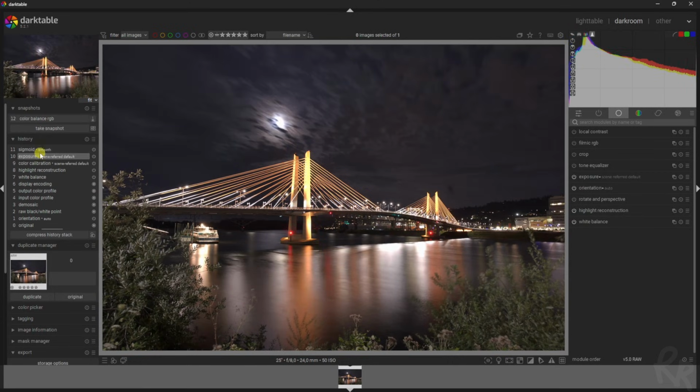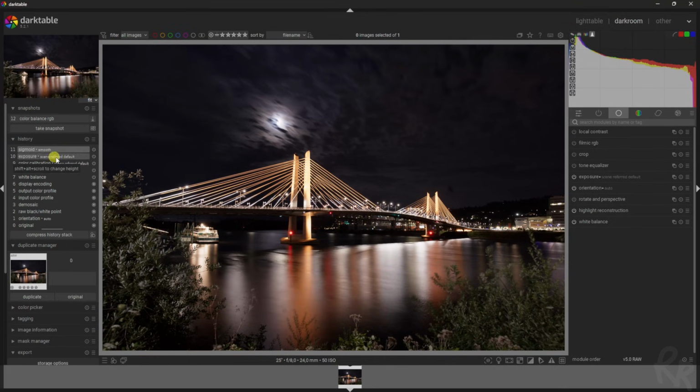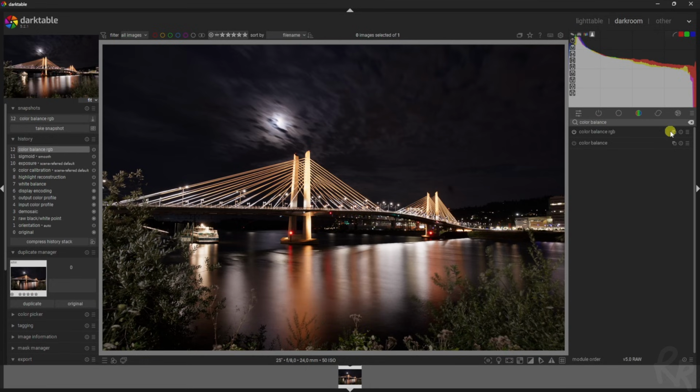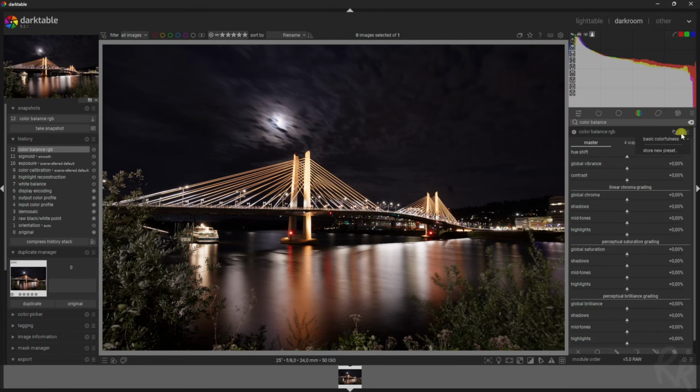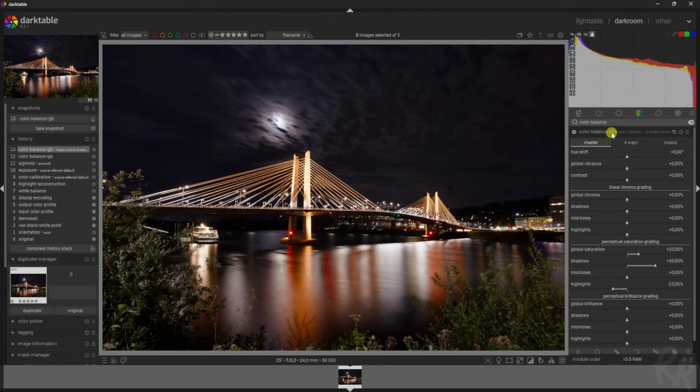Now, here we've got the exposure, here we've got the Sigmoid activated with the smooth preset. And now I'm going to go to the color balance RGB module. Let's activate it. And we've got this same menu over here, basic colorfulness. And let's go to vibrant colors. Boom. That already looks a lot better. Now, what I did want to do right here is add some chroma grading to the midtones, add some chroma grading to the highlights. And now let's see a before and after. So here's a before, here's an after.